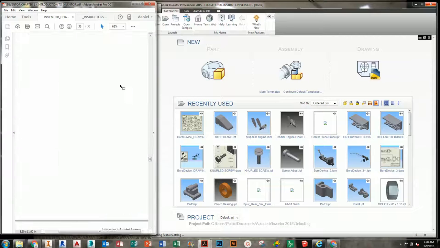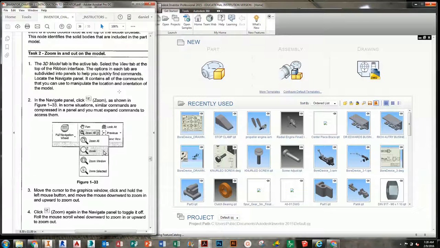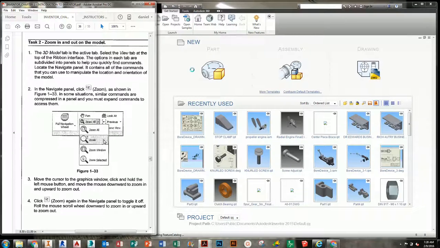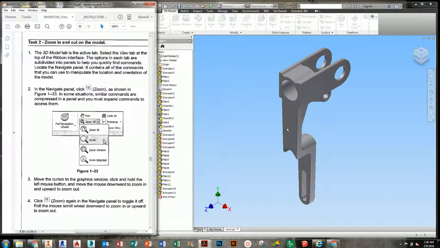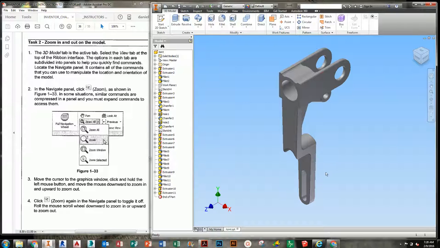I'm going to keep the book open here to the right so you can get a feel of what step I'm at and where I'm moving through. These should be a pretty quick chapter. So here we have a part. One thing we're looking at here is the graphics window, this large area the object is in, our model browser, our ribbon, right? This is our modeling ribbon, our navigation panel, our quick access toolbar where we've got some shortcuts, and even our main file root menu.